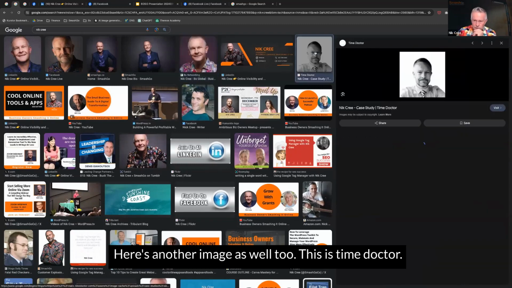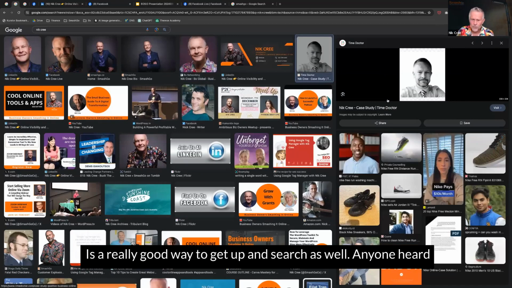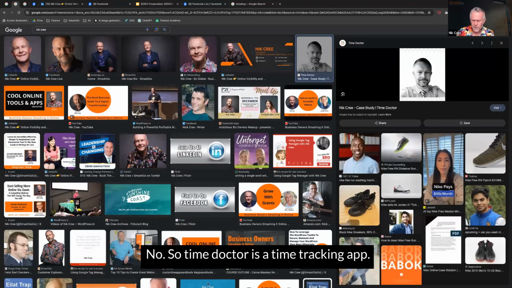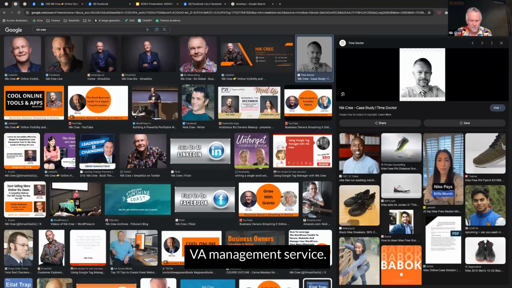Here's another image as well. This is Time Doctor. This is a really good way to get up in search as well. Anyone heard of Time Doctor? No. So Time Doctor is a time tracking app, but they're also a VA management service.